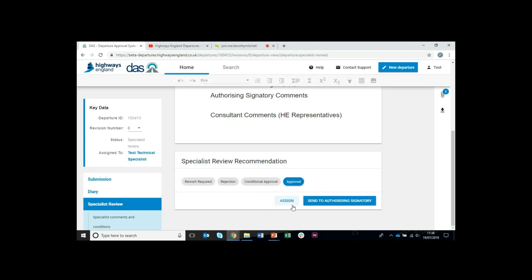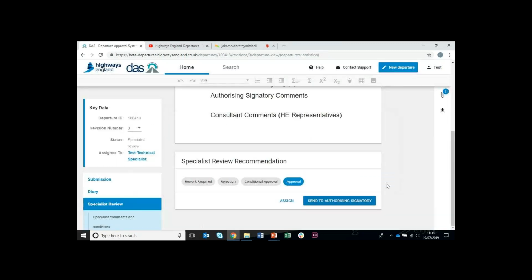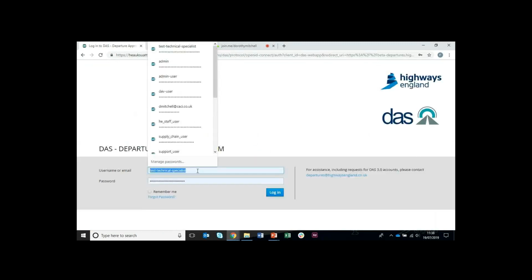I'm going to suggest approval, and I have a button, Send to Authorizing Signatory. I press it, and I'm sending this to the authorizing signatory. And I press Send Recommendation. So now I'm going to log in as that authorizing signatory.